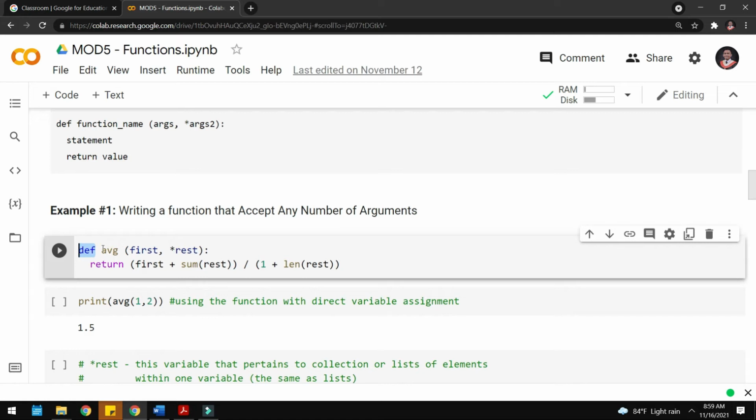This is a stored procedure or a stored word which pertains to a function, and the next one is the function name, which is average. The next one here is the parameter. When we say parameter, these are the values that we will be adding or putting inside our function. And the asterisk here pertains to a collection. So when we say collection, it means that it can receive a value or multiple values of the same data type. For example, an integer and a list, in our previous discussion.